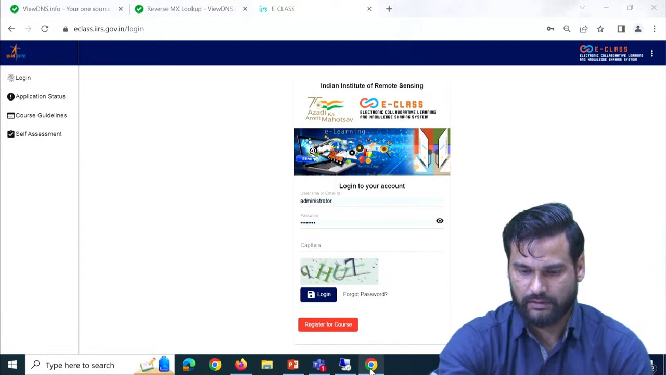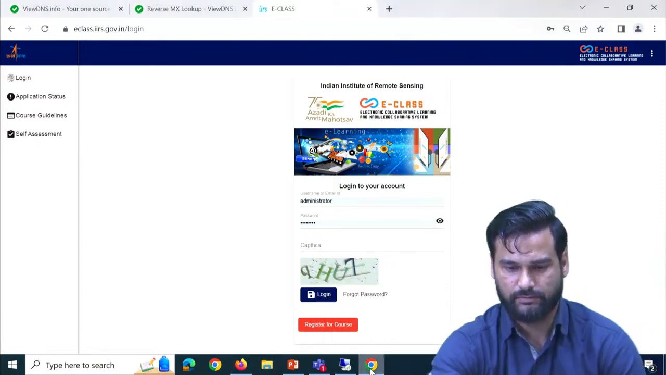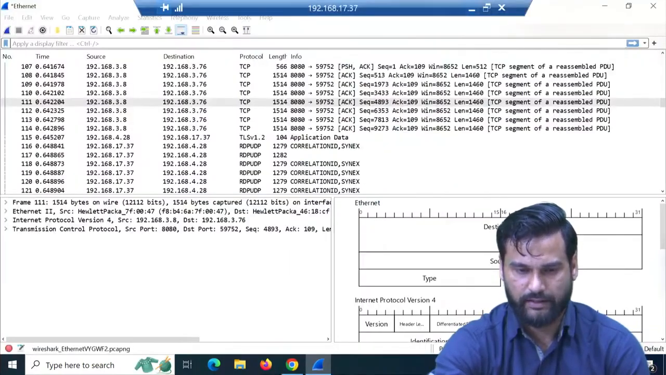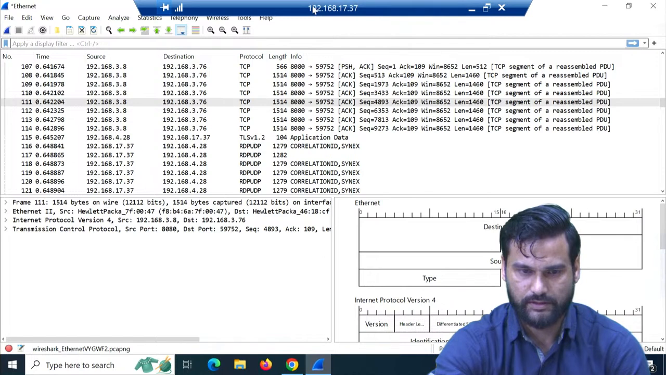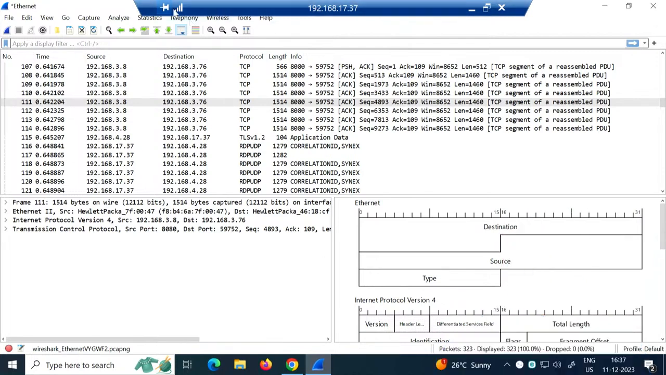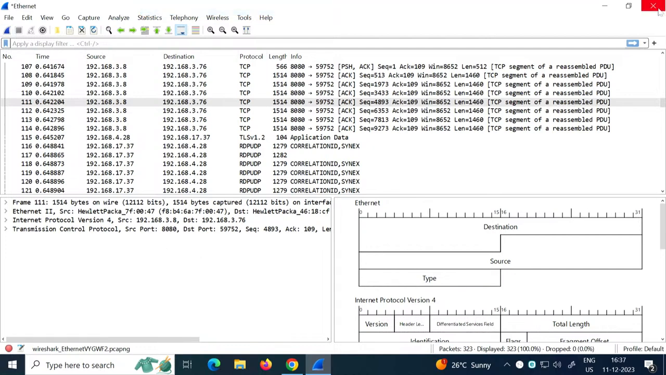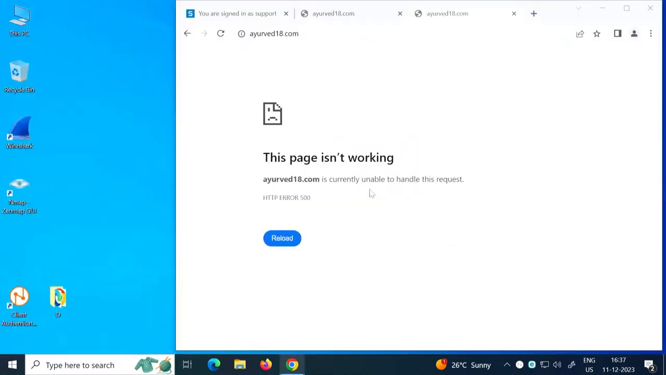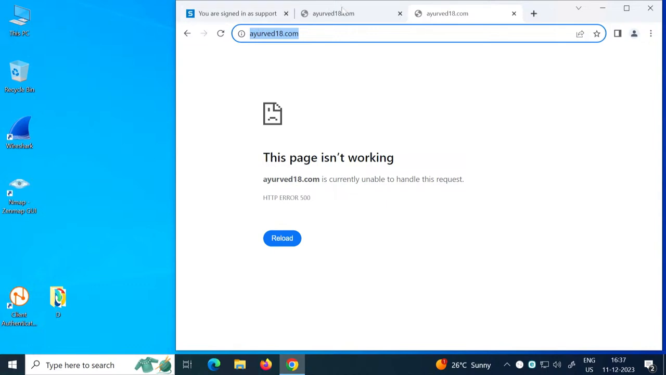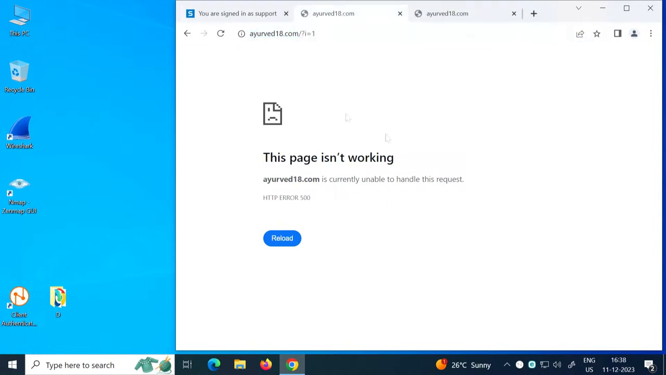Now we'll come to the demonstration part. So we have created a system where we can demonstrate that filtering process. So let's come out of that and close this.